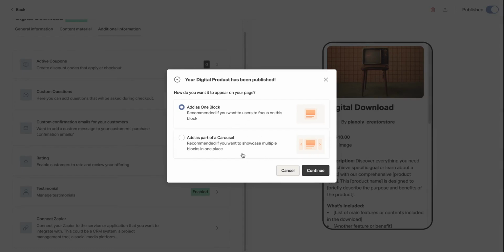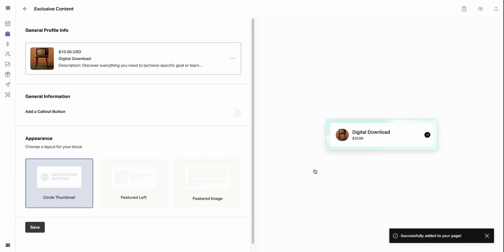You can add as one block or as a part of a carousel if you have multiple digital products or multiple products under one category. And once you're done with that, you will hit continue.